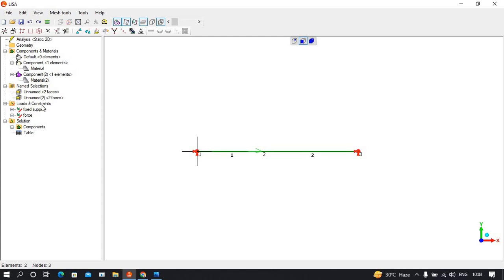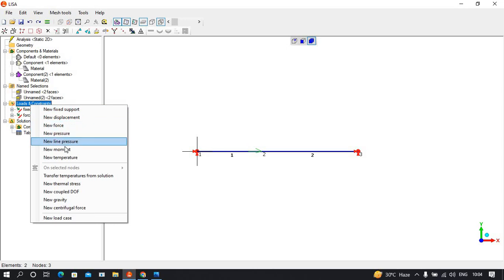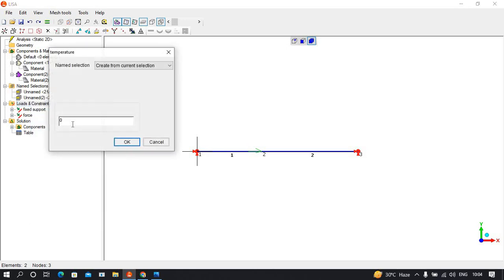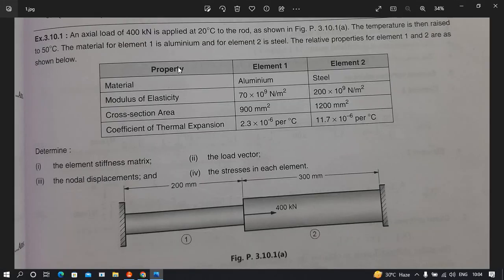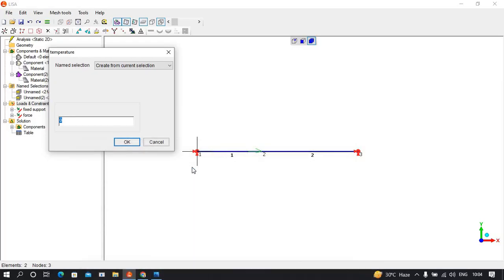Now this is a couple problem. Couple means the thermal plus structural member is there. Therefore here we want to apply for all elements. Select all elements, right click here, and through this write the new temperature. So this is your initial temperature, means whatever temperature you are assigning, this is your final temperature. So what is the final temperature in this problem? In this problem final temperature is 50 degrees Celsius.